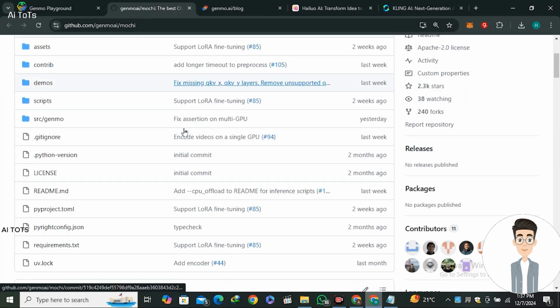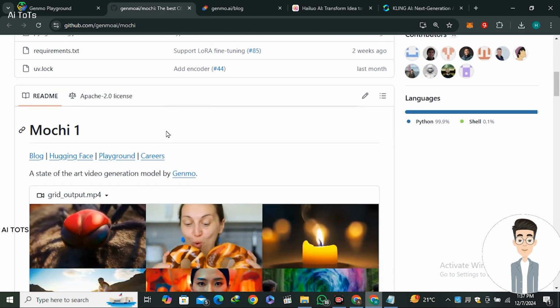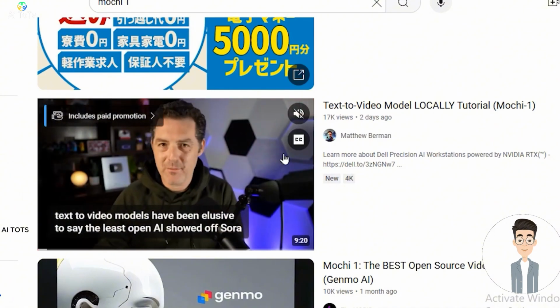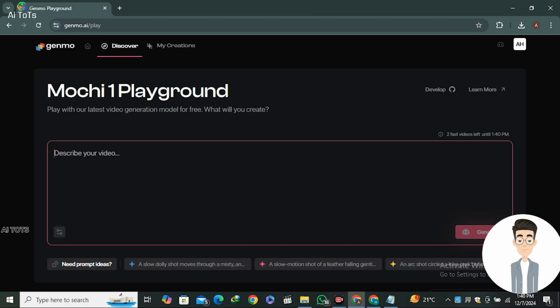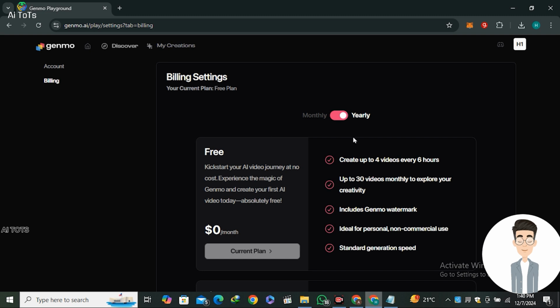Now, if you want to use this, Genmo AI has a playground to use this online for free. But if you want to install this locally, you can go to this GitHub repository, and you can see we have the LoRA fine-tuning, and you can use this inside of ComfyUI. If you want to learn about the complete process of installing this, you can watch this video because this guy explained each and everything in detail.